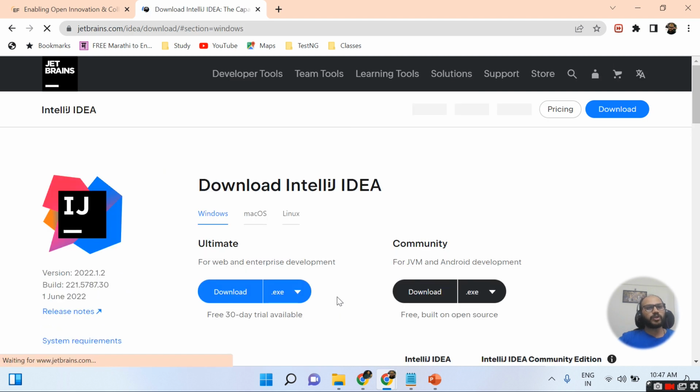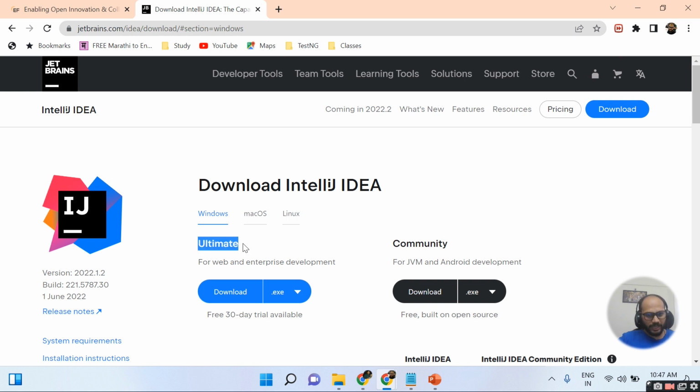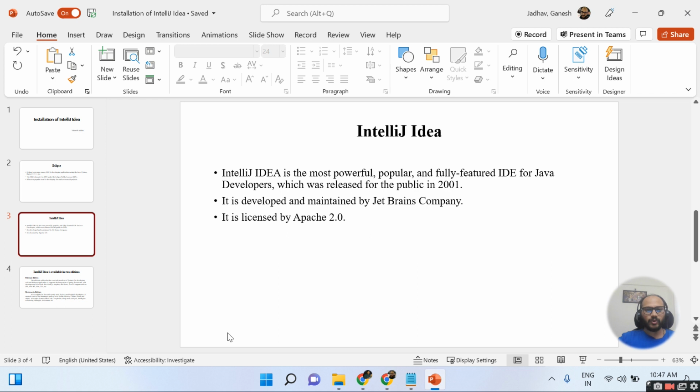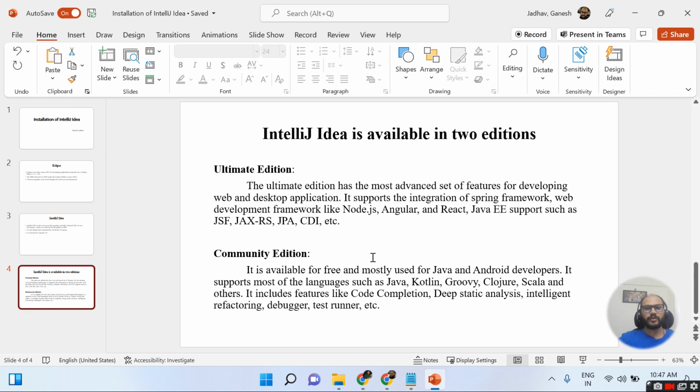Once you click on the download option, you can see there are two types of IntelliJ IDEA. First one is Ultimate and second one is Community. We are going to learn here what is meant by Ultimate and what is meant by Community. Both things we are going to learn today. So this is the first thing. What is meant by Ultimate? Let's quickly switch to our new slide.